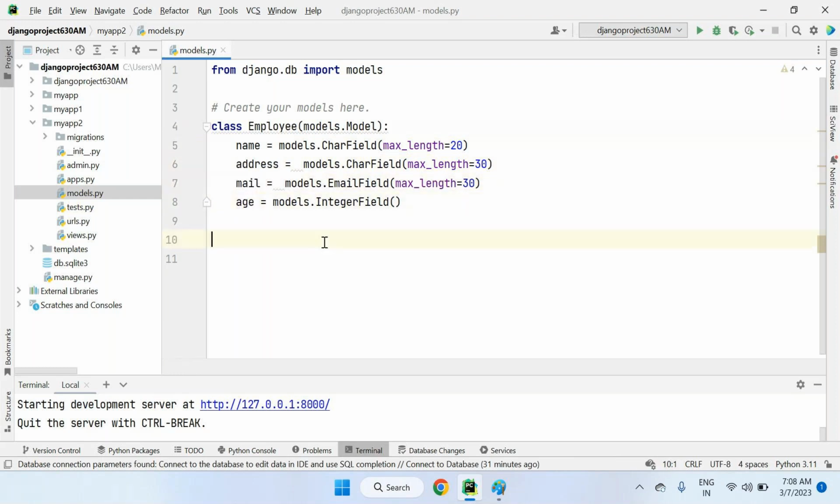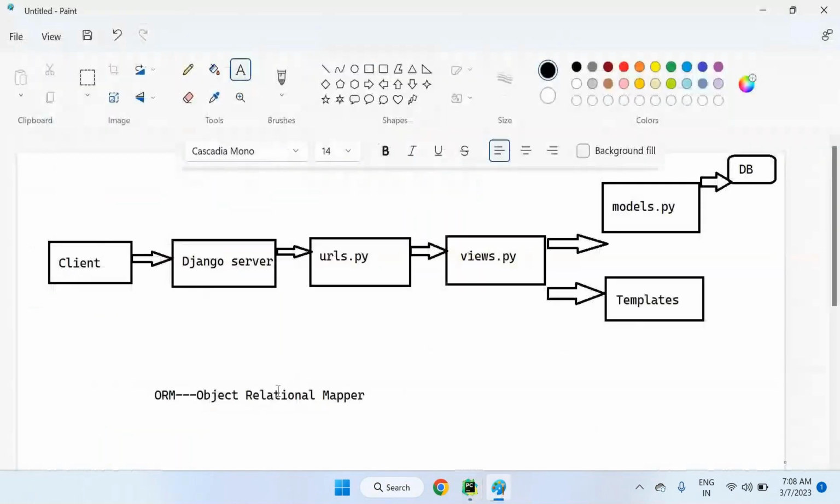So through this class file we are going to create a database table. Sir, what will be the database table name? Your class name will act as the table name, the database table, and your class fields act as columns in the database table. Who generates SQL statements based on this model class Employee? The ORM tool will generate. Object relational mapper will generate SQL statements and migration files also.